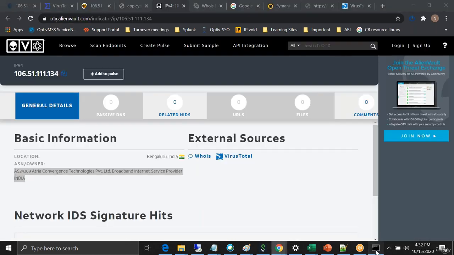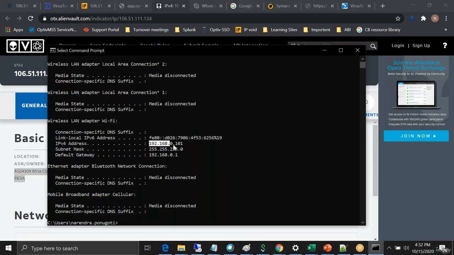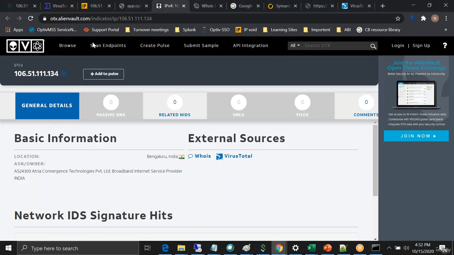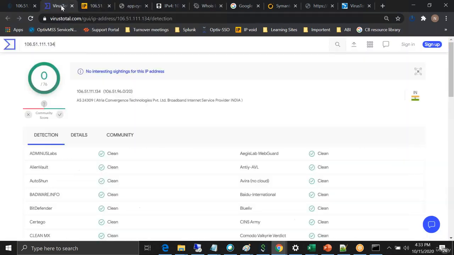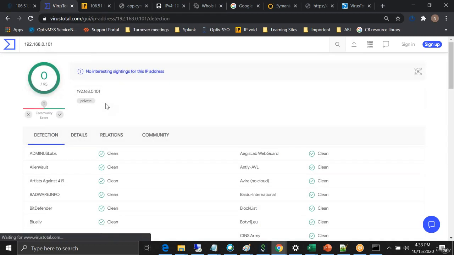When you see this, this is the private address, so you cannot see the information about this IP address. For example, now I'll try the same IP address here. Let's see what happens. I paste the same IP address, and you cannot find any information. This shows a private IP address.